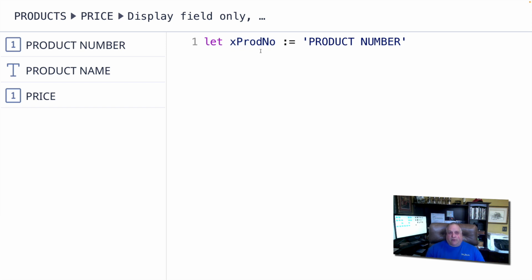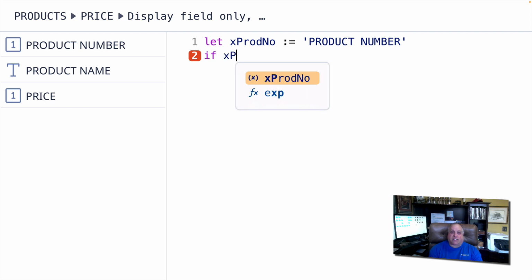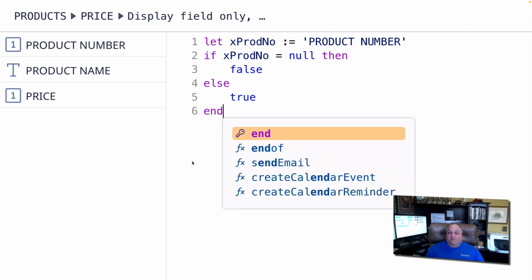Now that we have our variable, let's go back to the point of this code snippet, and that is to determine whether or not the price field should be visible or invisible. To do that, we need to test the condition of the variable prod number. I'll do that using the if structure. If, and it's important to use all lowercase, the variable prod number is equal to blank, then I'm going to put in the keyword false. If it's not false, or else, I'll put in the keyword true, and then I will end my if-then structure.